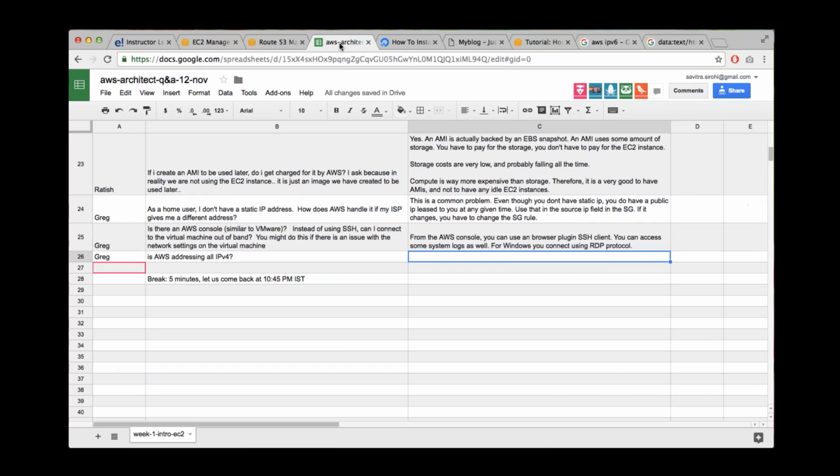So basically, the answer at the moment is IPv6 support is available for the S3 service, right? S3 alone. No support at this time for EC2.